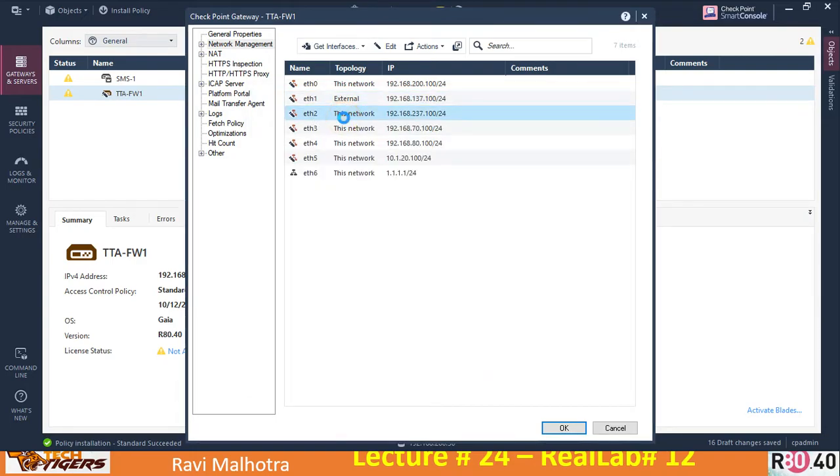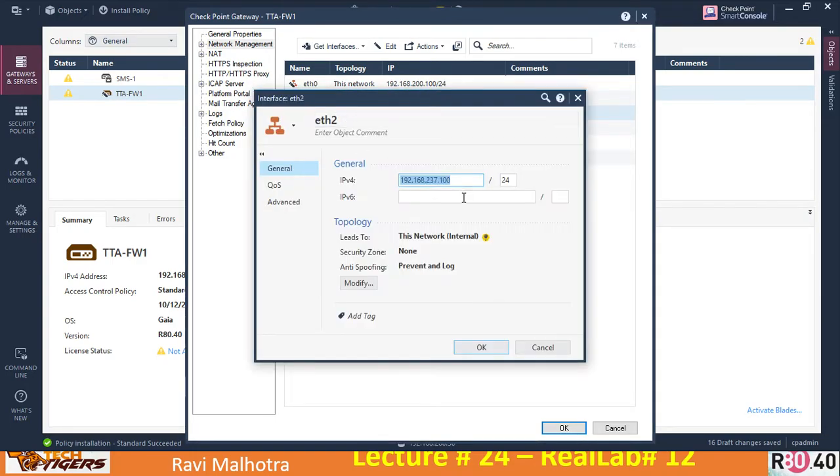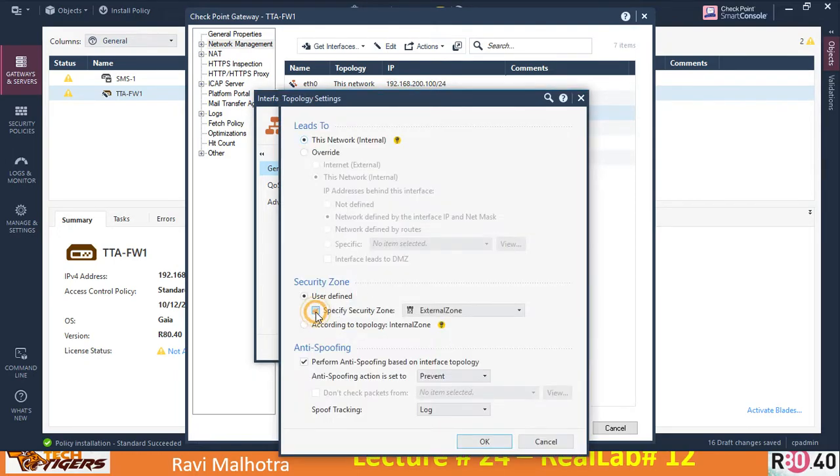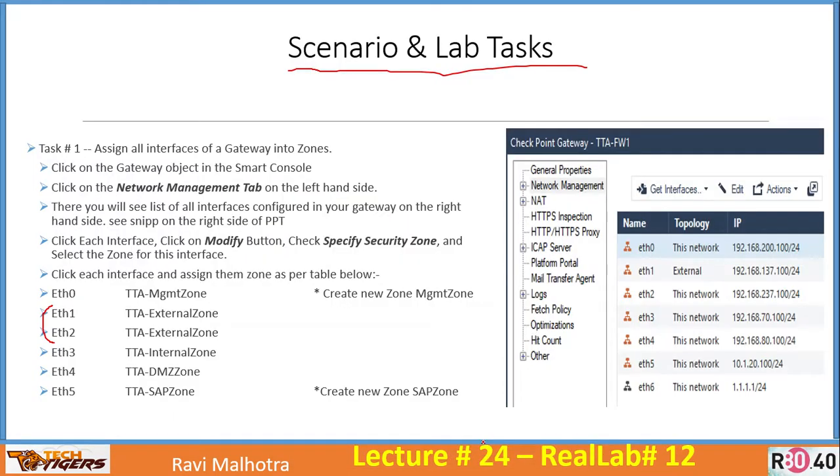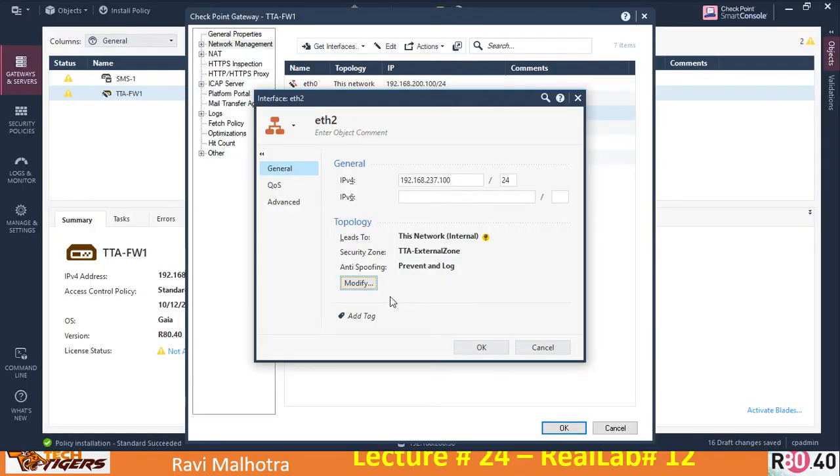Click on ETH2. Click on modify. Click on here. Choose that TTA external zone. Okay. ETH3 should be TTA internal zone. Okay.